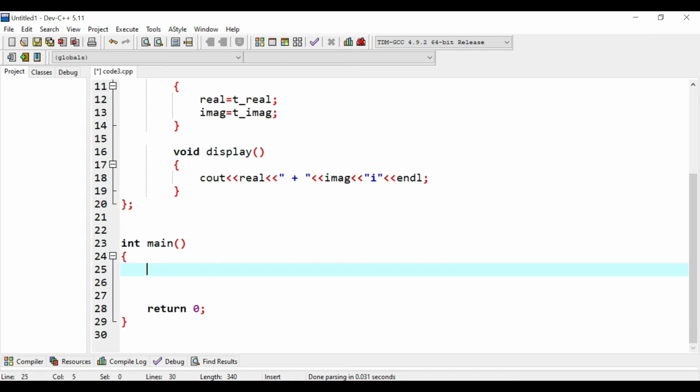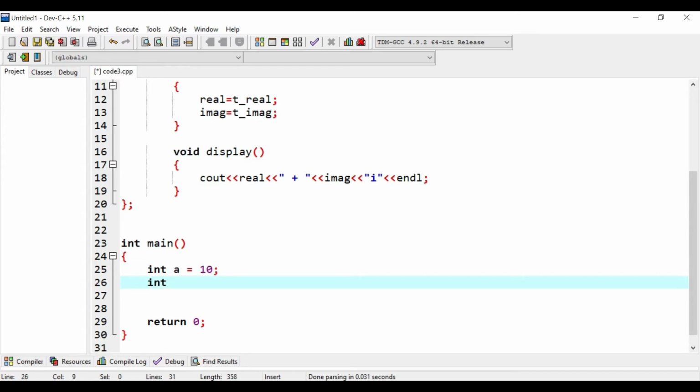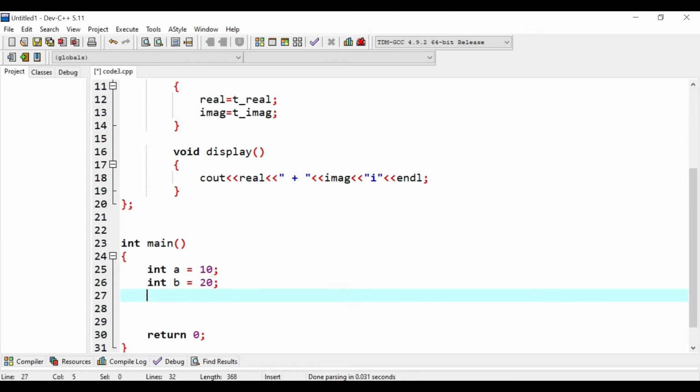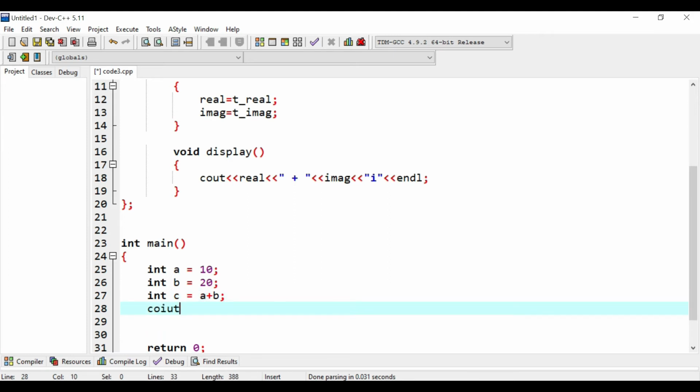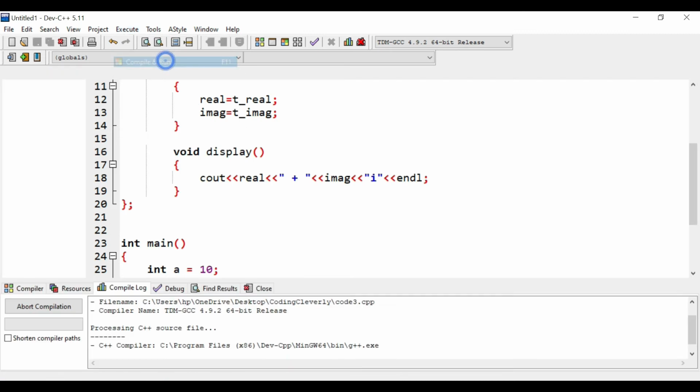So what we're going to do here is, in order to solidify the concept of operator overloading, take a look at the primitive data types, like int A is equal to 10, and suppose int B is equal to 20. We know that in C, if we do something like C = A + B and output C, we get 10 plus 20, which is equal to 30. When I compile and run this code, I get 30 as my output.